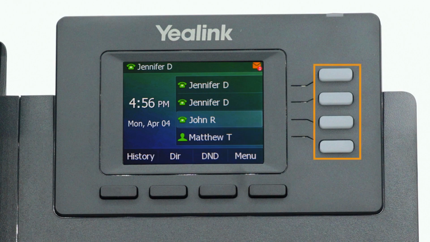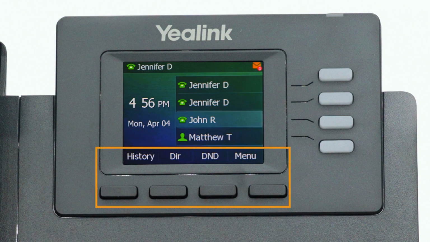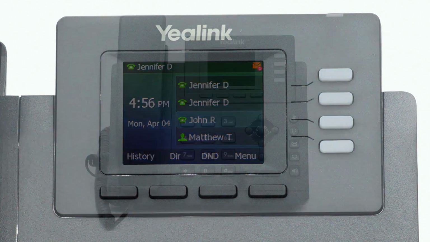The buttons to the right of the screen are your line keys. These keys can be configured to add additional lines of use with your main extension and assign busy lamp field or remote line keys for other extensions. The buttons below the screen are your soft keys. These buttons will change depending on the current activity of the phone. When idle, you have direct access to functions like call history, your phone directory, or toggling do not disturb.